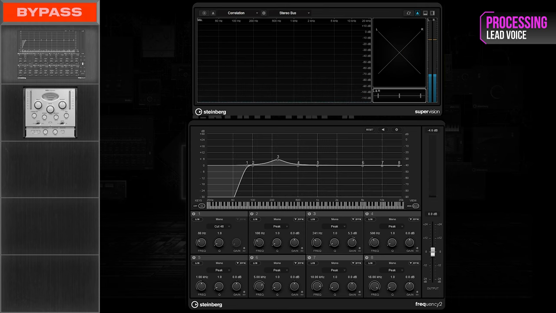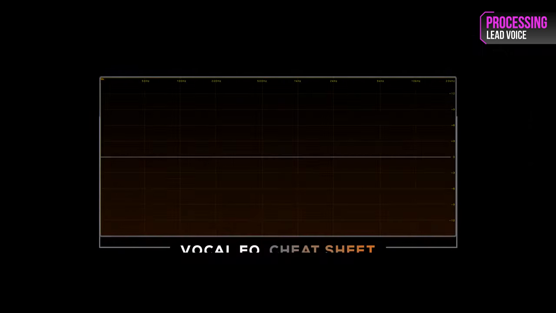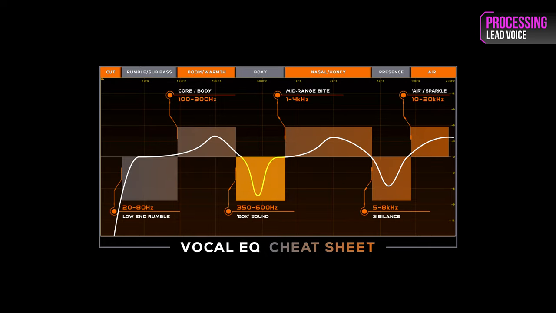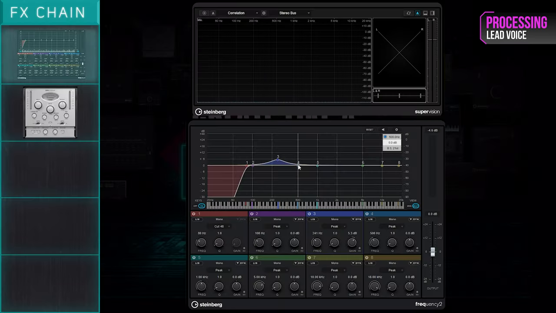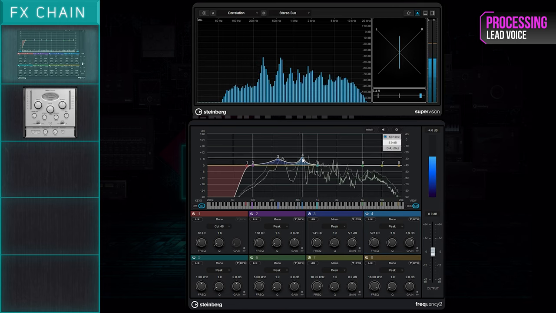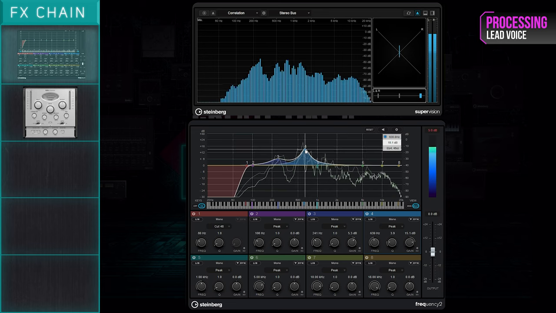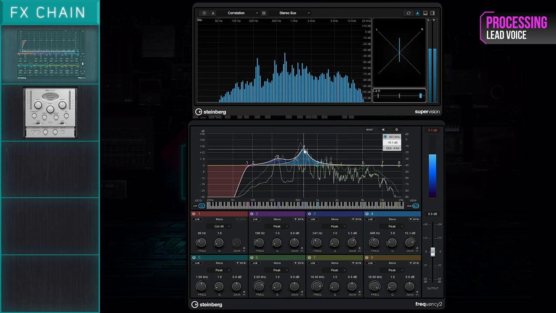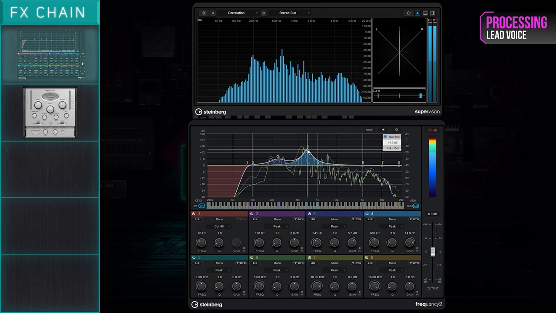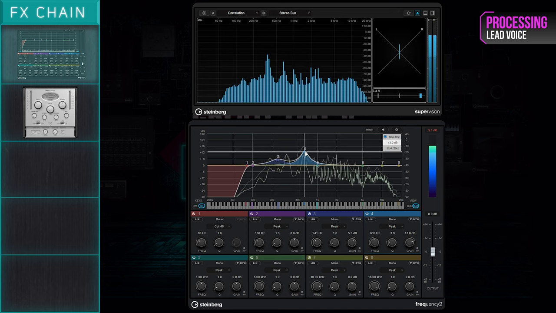Let's try to spot the boxy region. According to the chart, it must be around 350 to 600 Hz. So what I'm going to do is set the Q to a mid-level and explore the area. I'm going to overdo it so the change will be more noticeable. Here, let's lower it a bit.